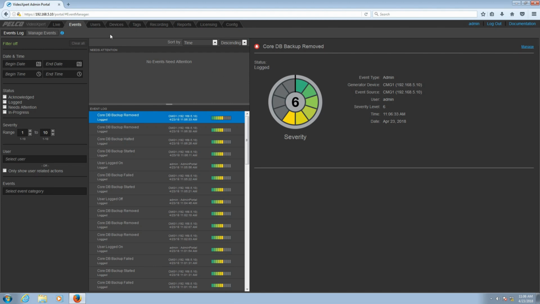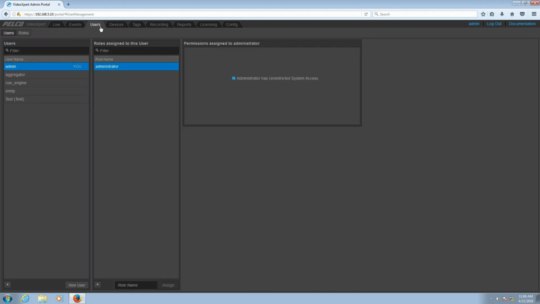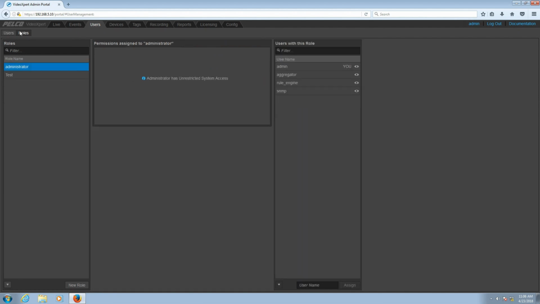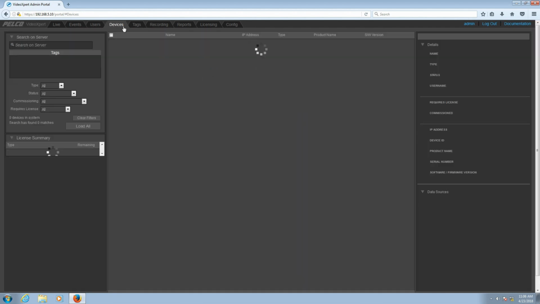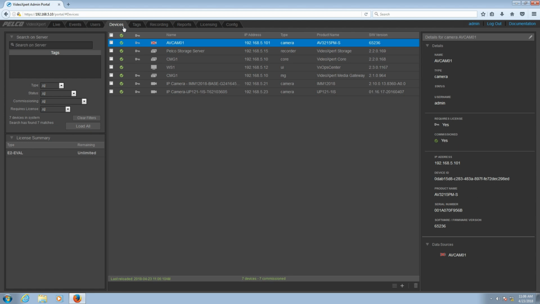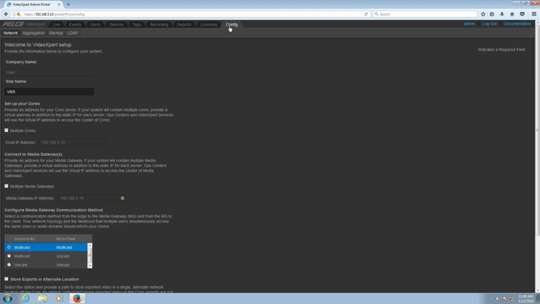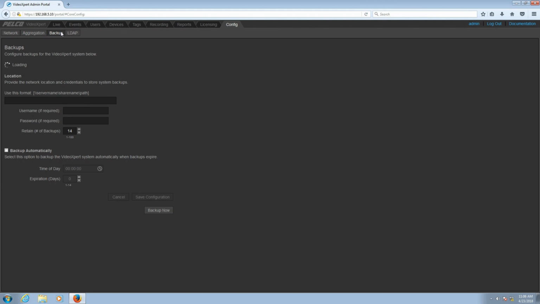The first thing we want to do is verify the users and roles. We can do this by clicking on the Users tab, and from the Users tab, selecting the roles. Next, we want to confirm devices. We want to make sure all devices we want backed up are commissioned and have a green check mark next to them. Once we've confirmed both the users and the roles, as well as the devices, we want to head to the Config tab and then click on Backup.